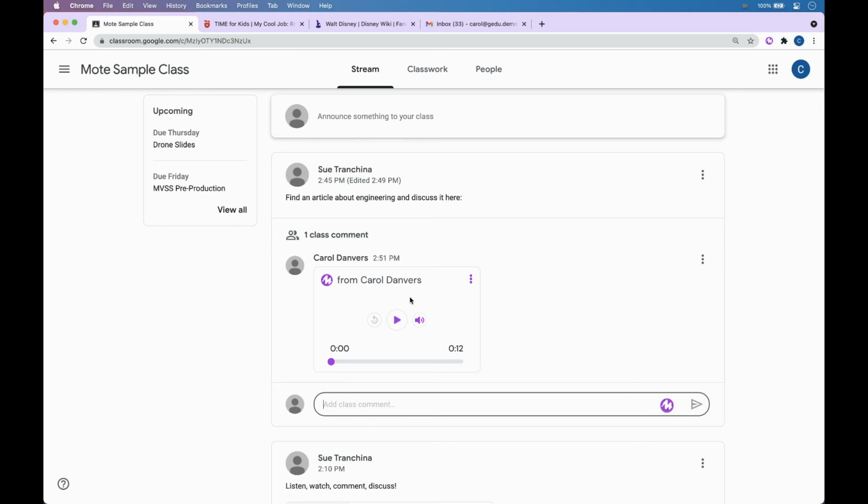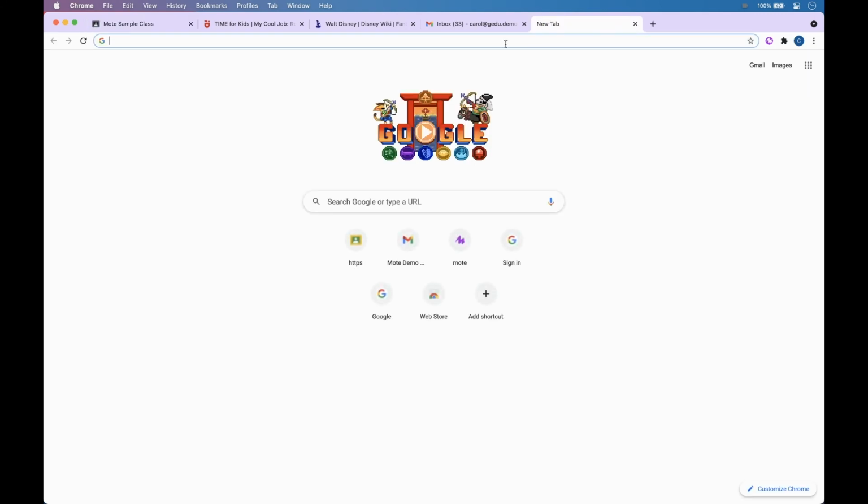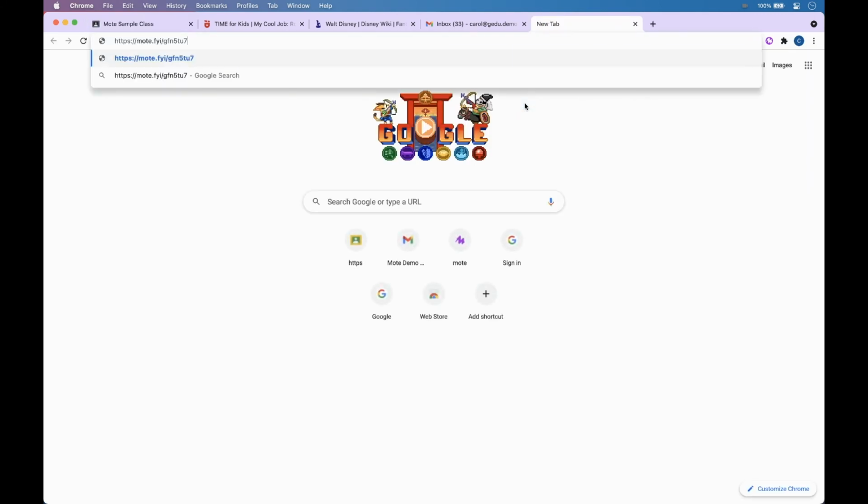But it gets better because this link can actually be sent via email or can be shared on a document or shared in a slide deck as a sticky mote, just like my teacher shared earlier in this video. I can hit the plus sign and I can paste that same link that I just copied from my Motepad.